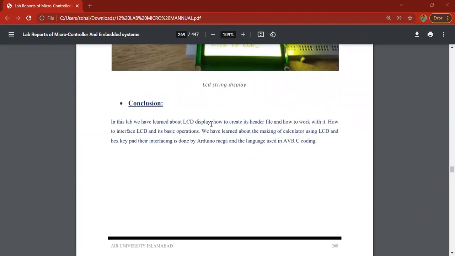So in this lab, we have learned about the LCD display, how to create a header file and how to work with it, and to interface LCD and its basic operation. We have learned about making a calculator using LCD and HEX Keypad interfacing, done with Arduino Vega and language using AVR code. Thank you so much for watching.